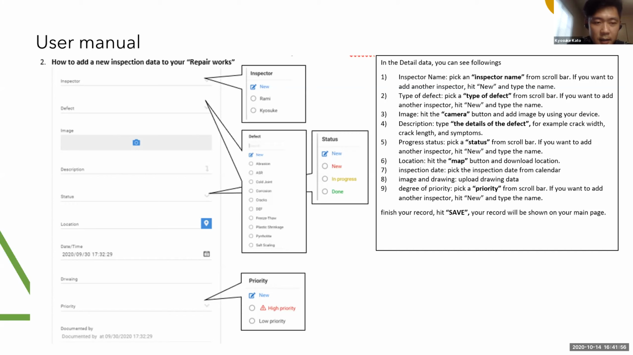The next is status. It shows new, in progress, or done. And the next is location, then the date and time, and then we can also add drawings on the application. And the last one is priority.